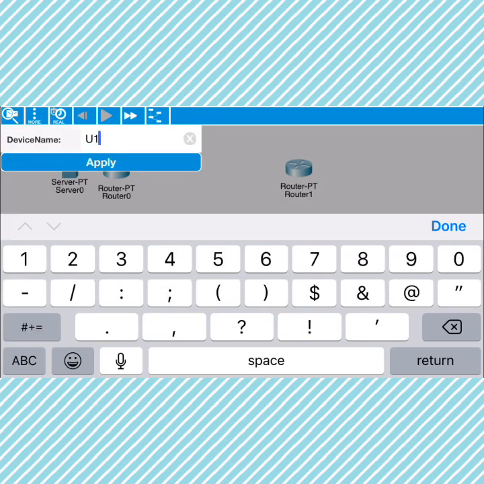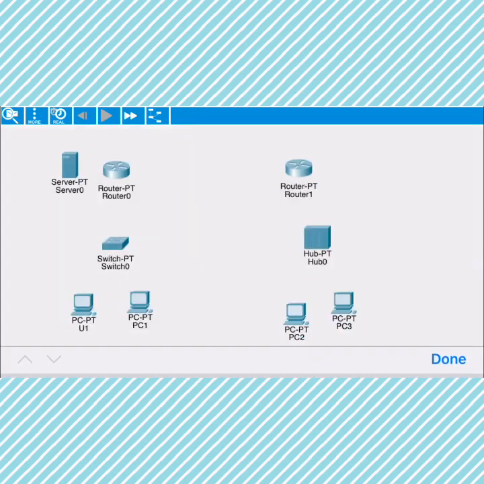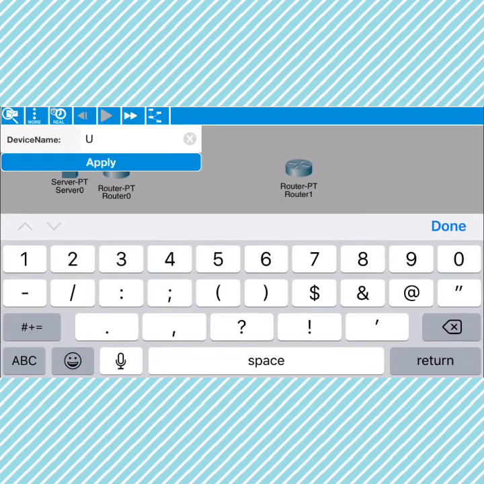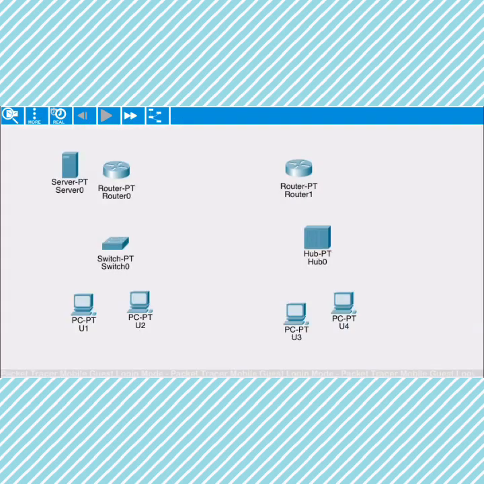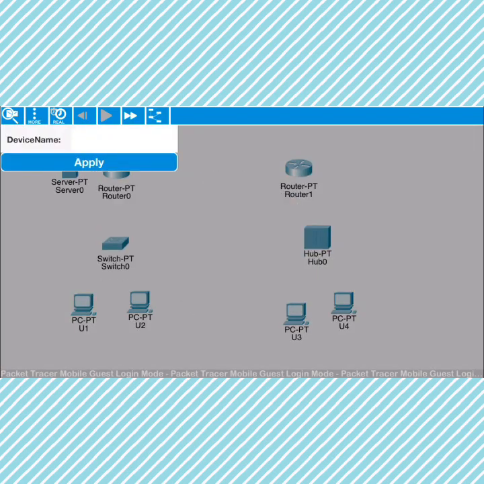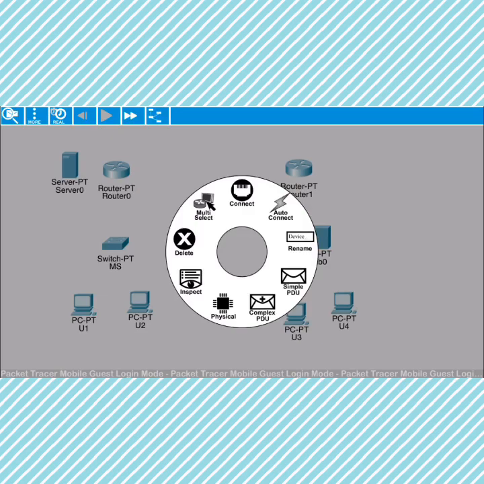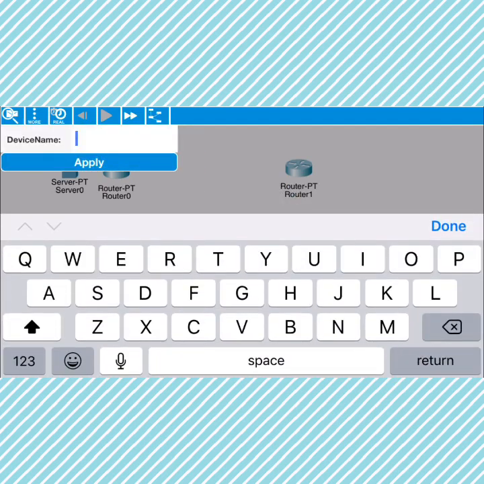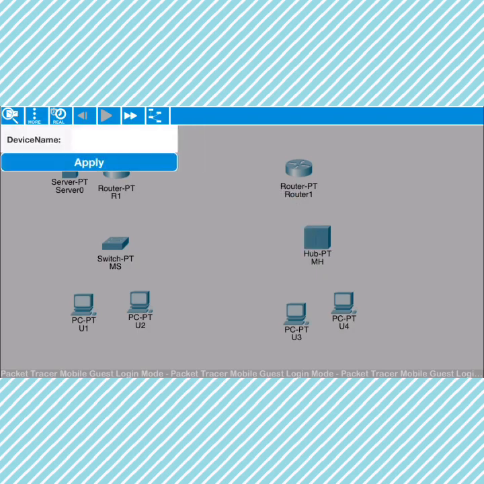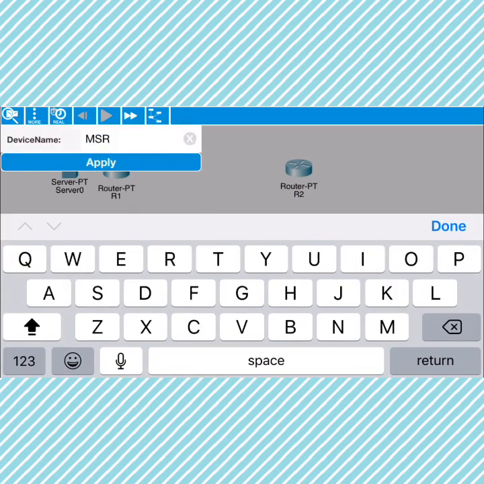So let's rename our PC's user. So let's just use the letter U in the number. So user 1, user 2, user 3, user 4. And then let's rename our switch MS, which stands for main switch, and then our hub into MH2 or main hub. Next, we're going to rename our router R1 and R2. And lastly, let's rename our server as MSR for main server.